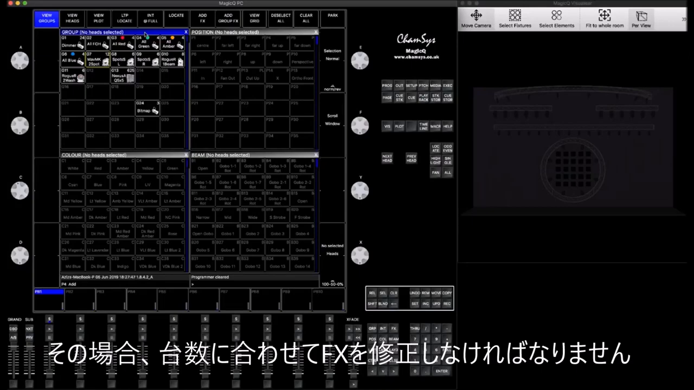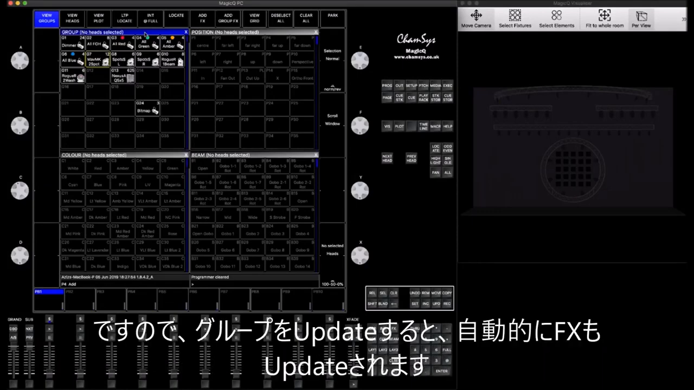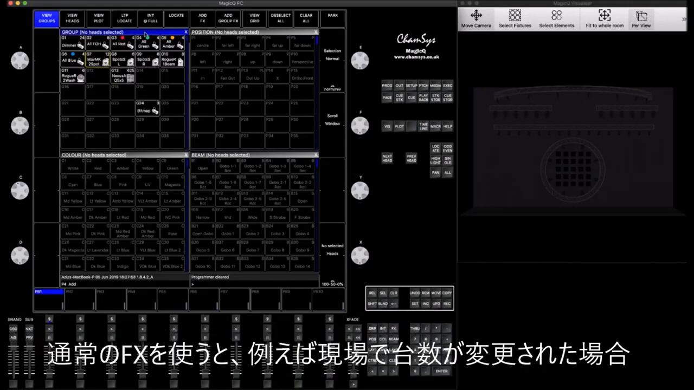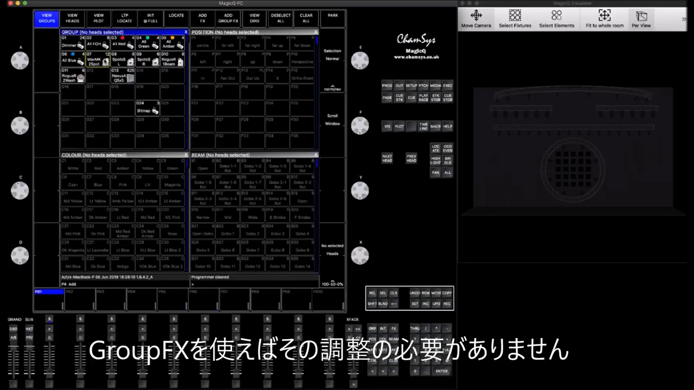What it means is the group itself will be linked to the effect. So update the group, and the effect will be updated. With the standard effects, that's not the case. So if you have more fixtures now than in the next show, you will have to rerun the whole effect to the new quantity.